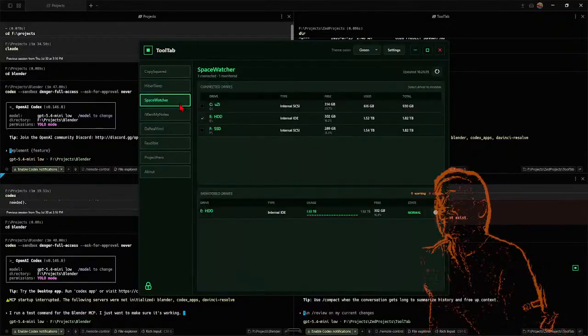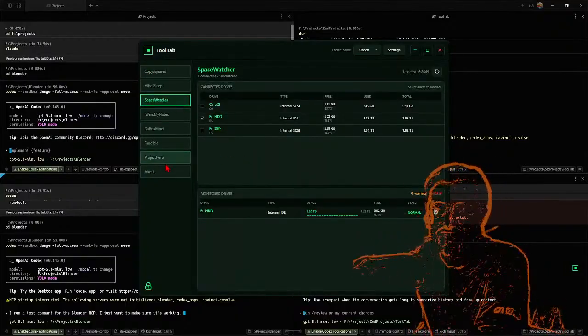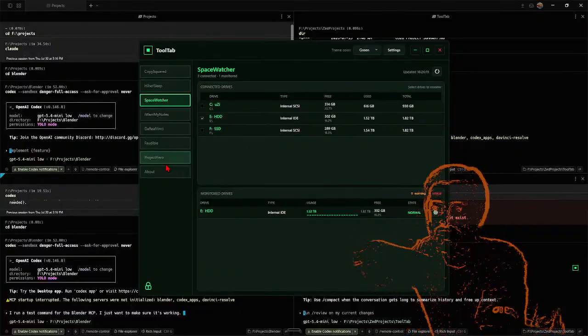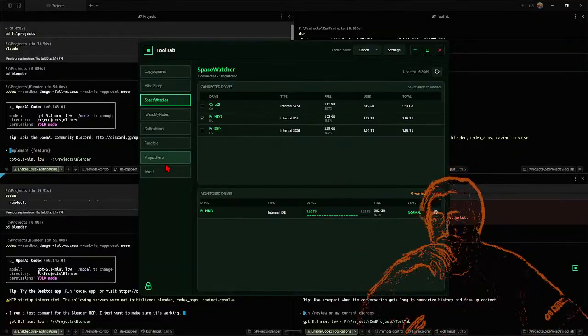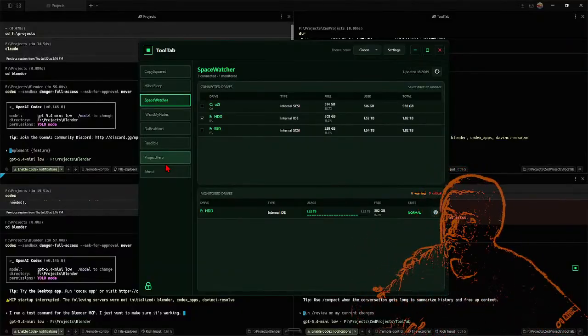But yeah, basically this is my ToolTab app. Tabs are just additional tools that I can add into here. I'm basically just building this app again so I can just.